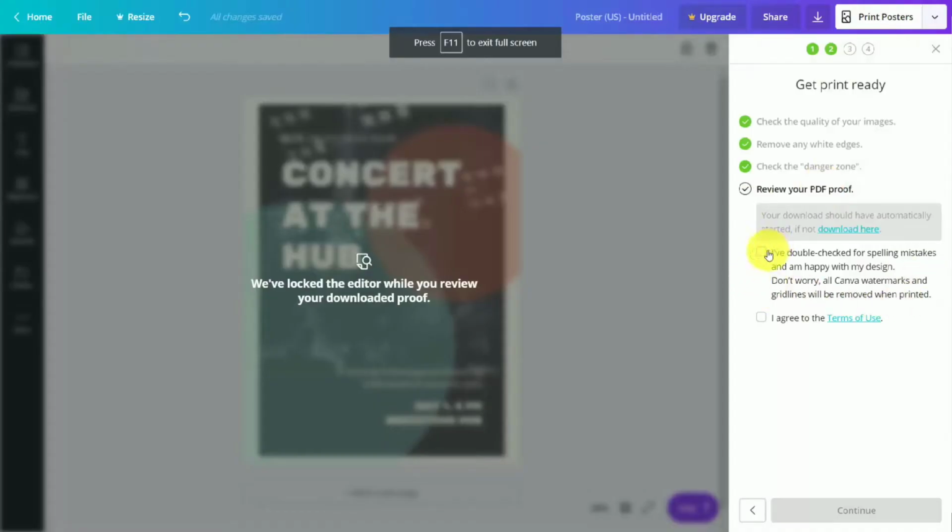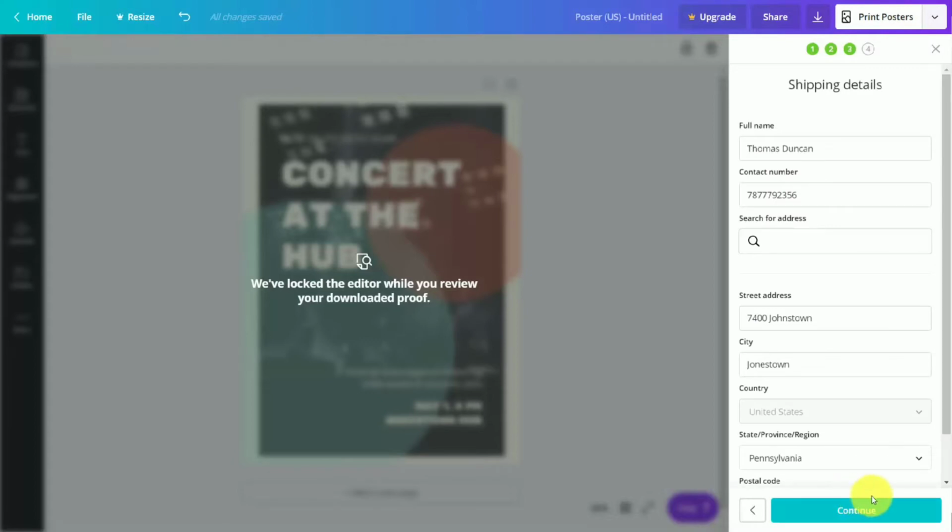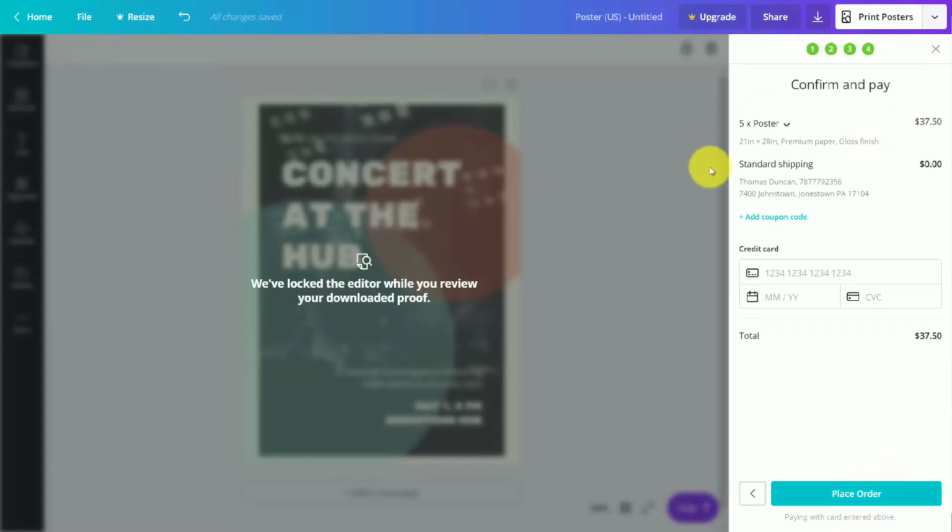We'll then check off the disclosure, and we'll then click Continue. We'll then fill in our shipping, and then we can complete our order to have our posters shipped.